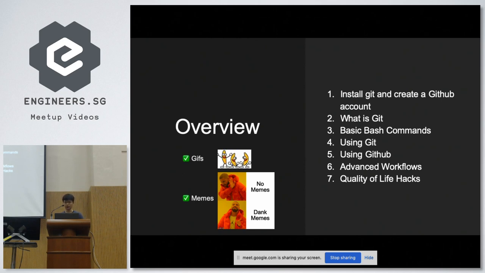And finally, we go into some quality of life hacks that could hopefully improve your Git workflow. And at any point in time, if you run into any problems or have questions to ask, do raise your hand and my friends will help you. We also have regular breaks along the way, so we'll use those time slots to make sure everyone's up to speed.